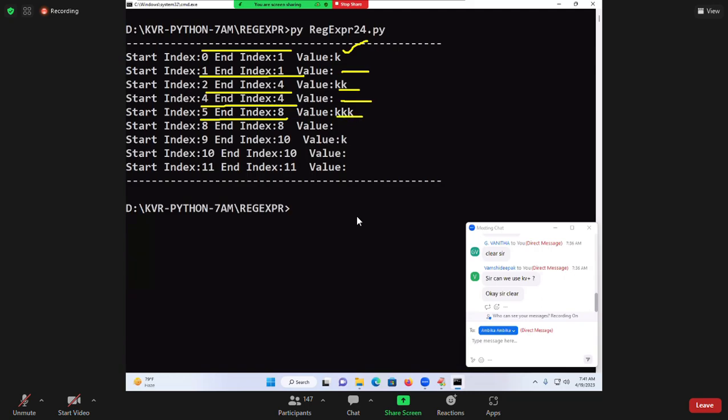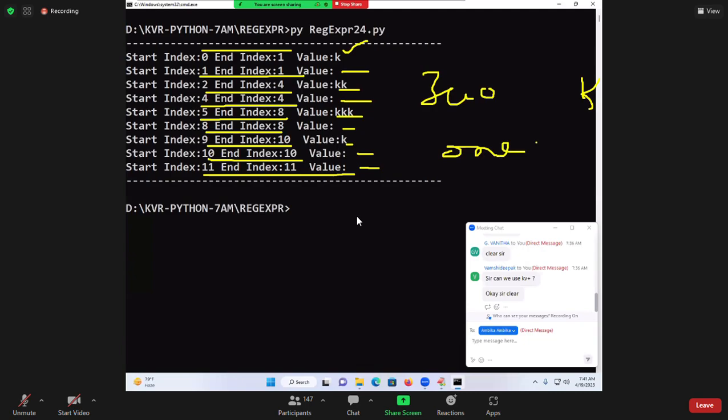5 to 8, 1 K is there. 8 to 8, no K is there. 9 and 10, 1 K is there. 10 also, last is called what? 11, no K is there. End index plus 1 also is said. That also will be coming. This indicates what? 0K, 1K or more Ks will be there.